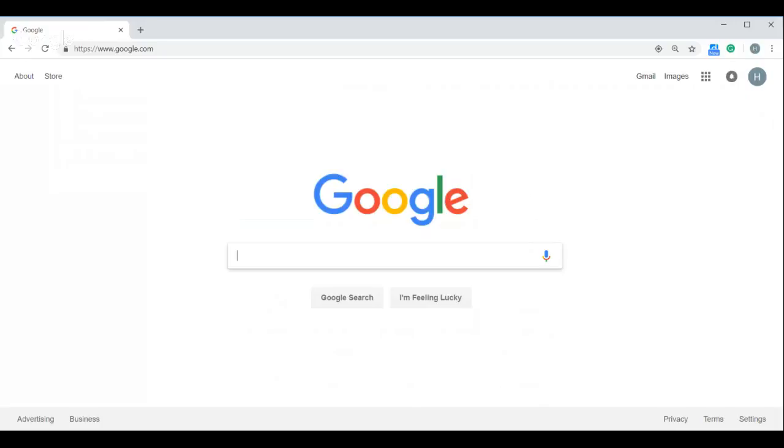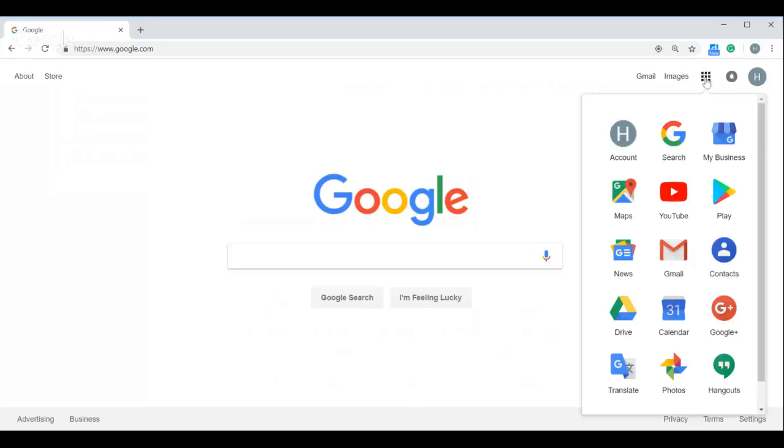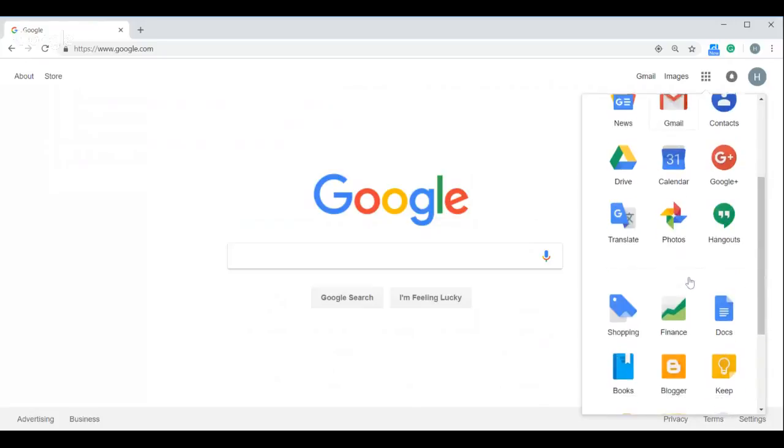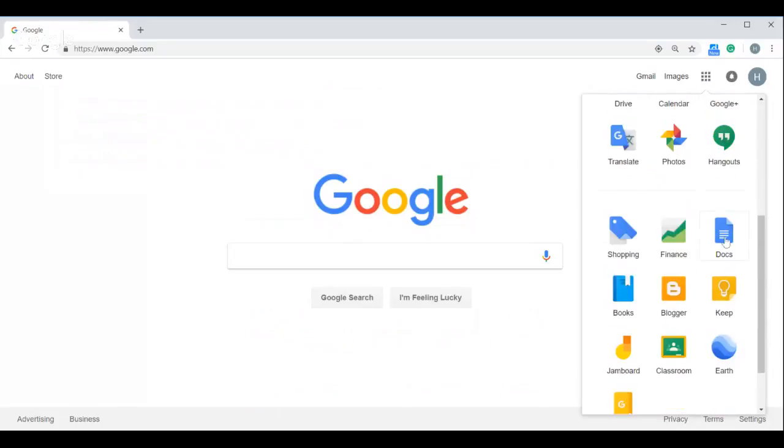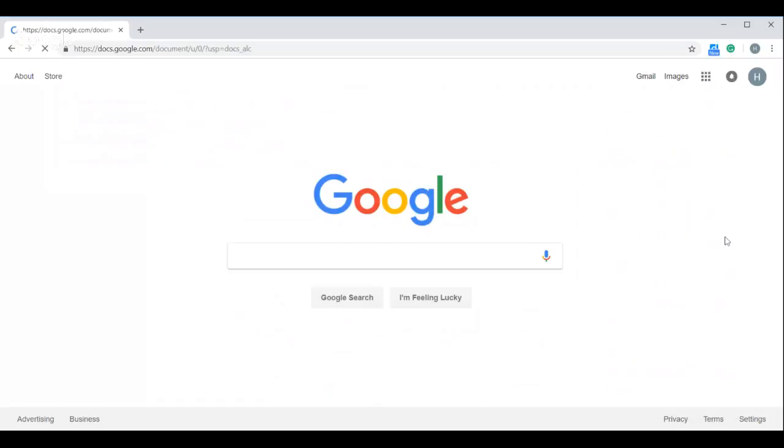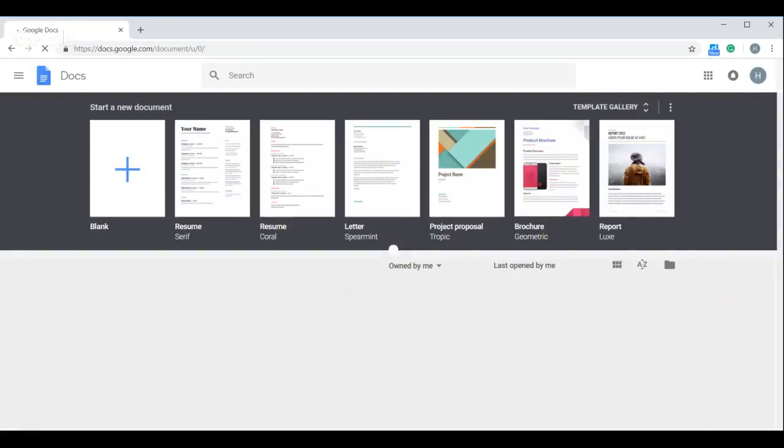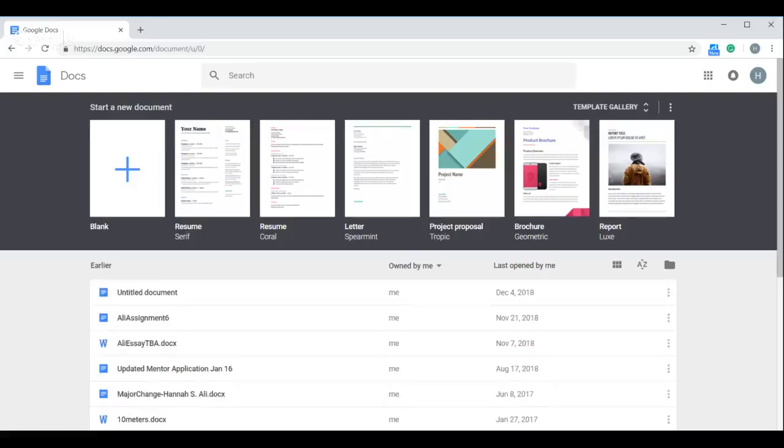So to access Google Docs, again, from the google.com website, make sure you're signed in up here. You can click on the squares to access the Google Apps. Scroll down till you find Google Docs. Click on Google Docs. Now you're in your Google Docs.